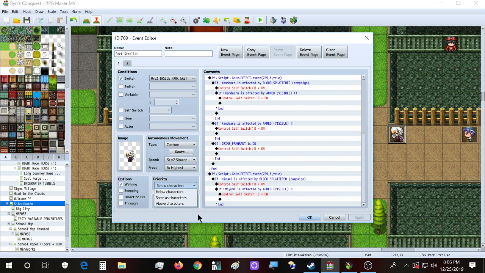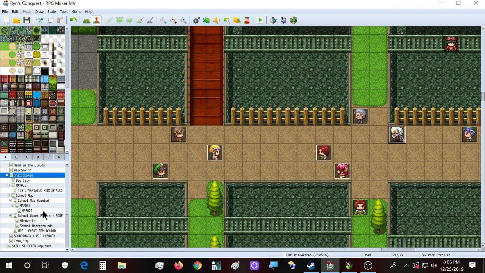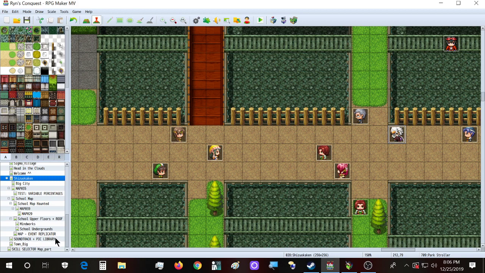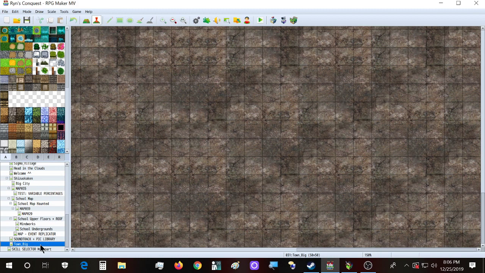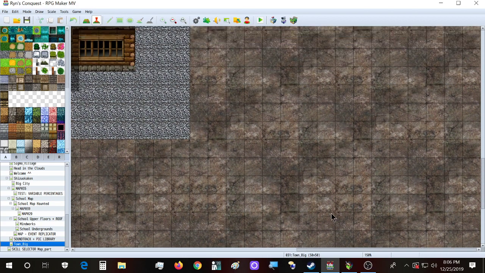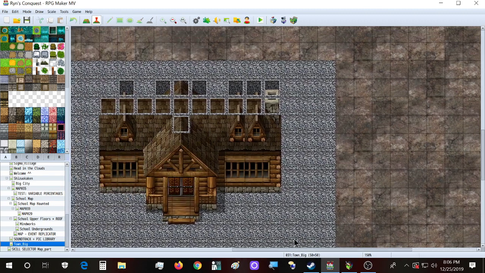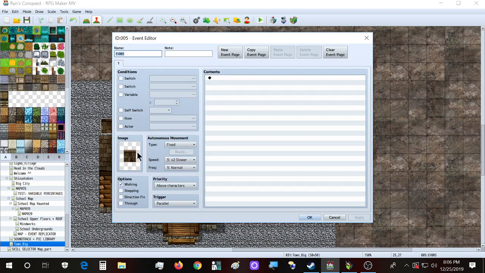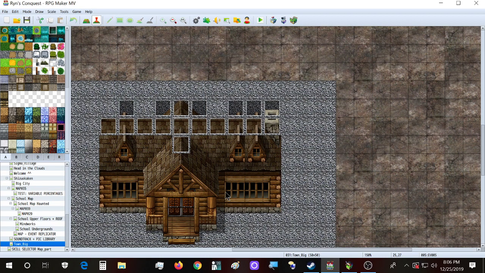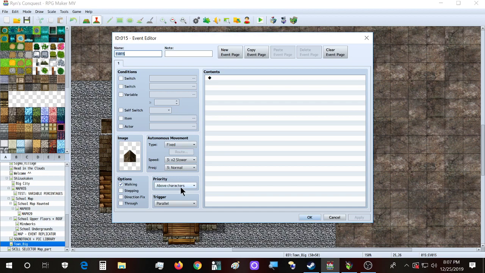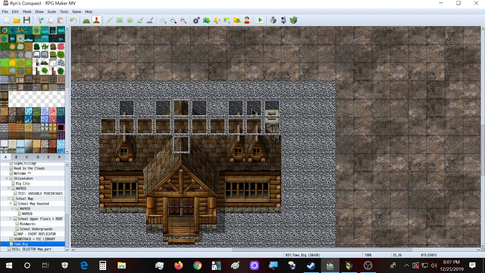You can put things above characters. This is something that can go well with a different approach. For example, you can put parts of a tile, like parts from this house, separately as events, and you can set them as above characters in certain situations. For example, in a situation where you may not want the NPC to be able to approach the house, in that case you will have to put it same as character, so the character cannot move under here.